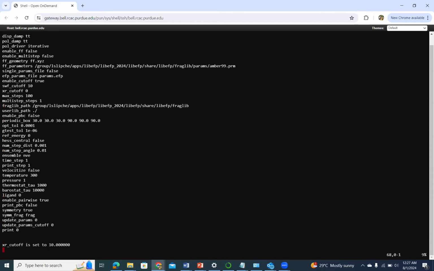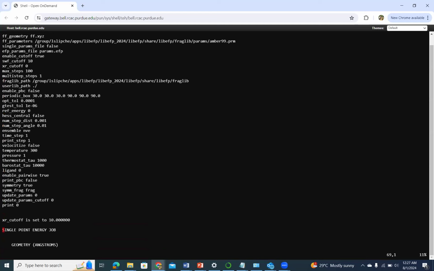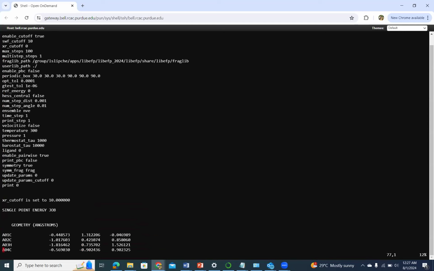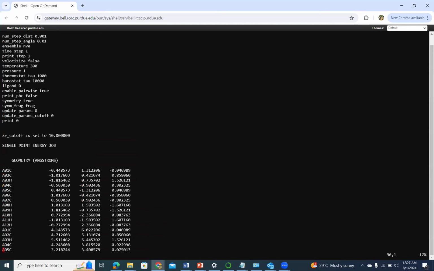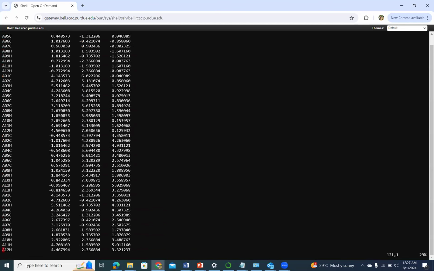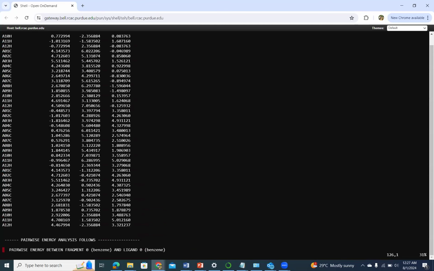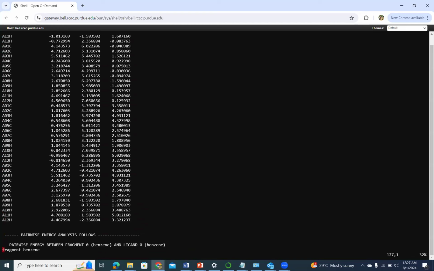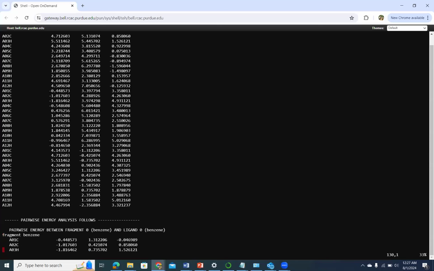So this refers to the type of job. This is a single point energy job. Geometry in angstroms would indicate the geometry of our system. So we would have 48 atoms here. And then the specific section that we're interested in is the pairwise energy analysis. Here we have the pairwise energy analysis between each fragment and the ligand.